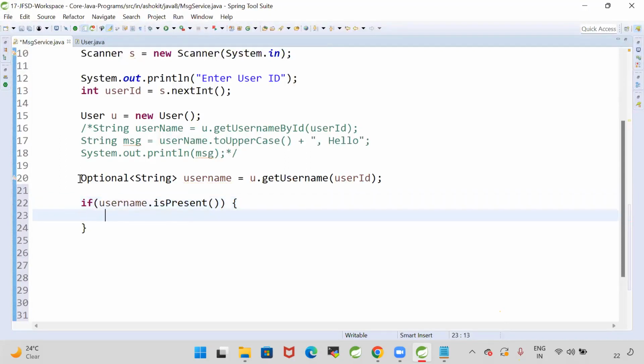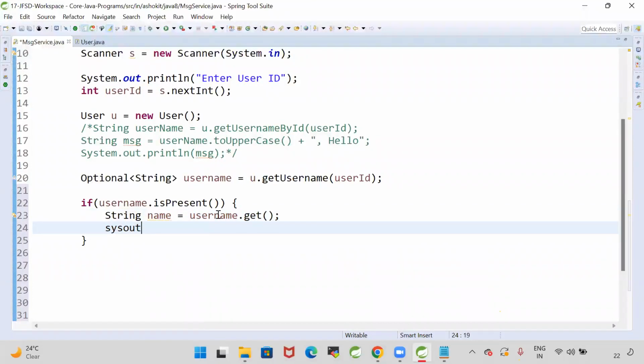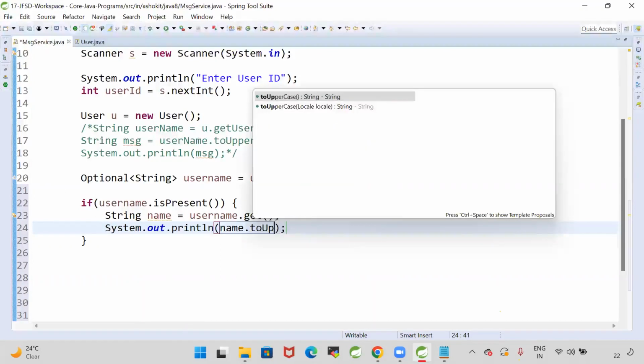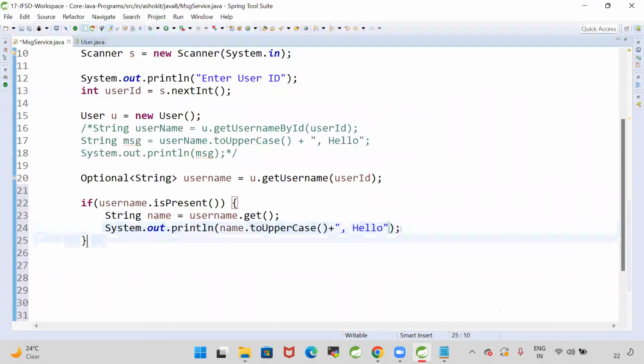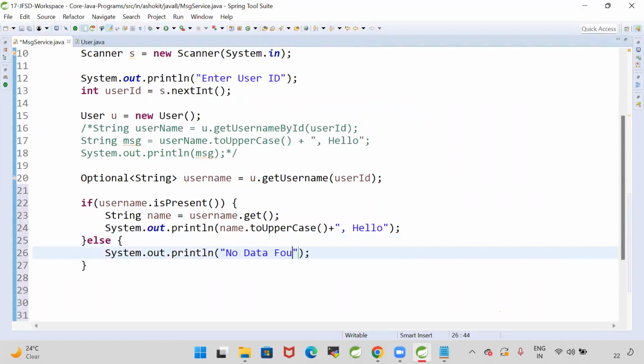So the optional is a container. Inside the optional, do we really have the data or not? It is mandatory that everybody who is calling my method checks within this optional whether the username is present or not. If it is present, then only they need to call username dot get. Then they will get the name. Once they get the name, they will use system dot out dot println name dot to uppercase plus hello. Okay, guys. Else, if it is not present, system dot out dot println no data found.